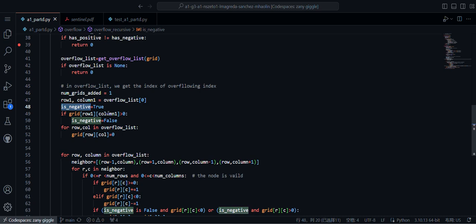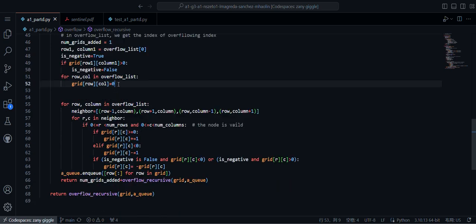So this attribute checks whether the overflowing cells are positive or negative. And then we set all the overflowing cells in the grid to 0. After that, we go through the rows and columns in the overflow list and determine the neighbors of the cells in the overflow list.